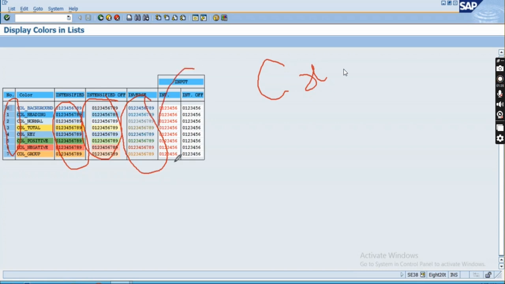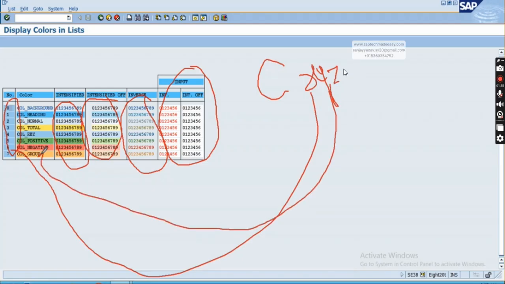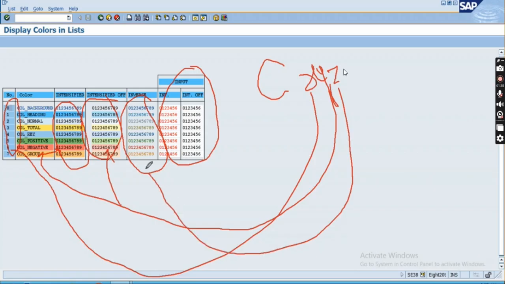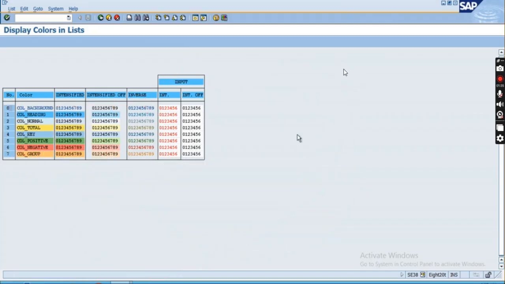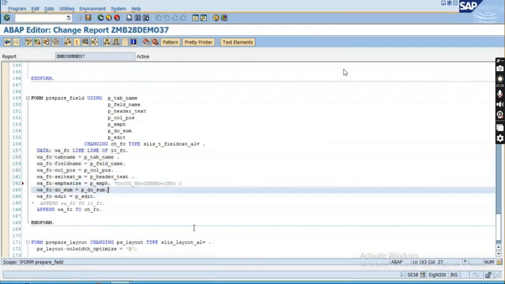This is for some other purpose, I don't think that this is for Z. Okay, so X is for this color number, Y stands for intensified on and intensified off, and this Z is going to have inverse on and inverse off. The inverse on and off option is not showing, but you can do the experiment yourself and try to understand. So this is the program. If you want, you can go and check.